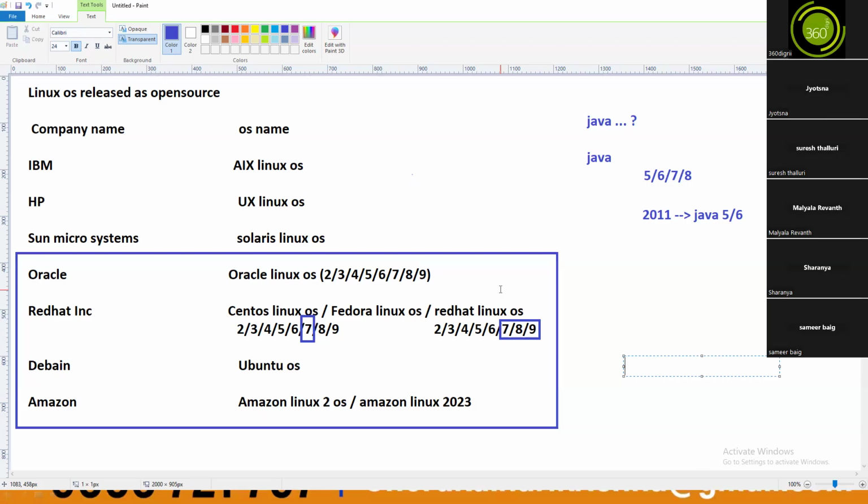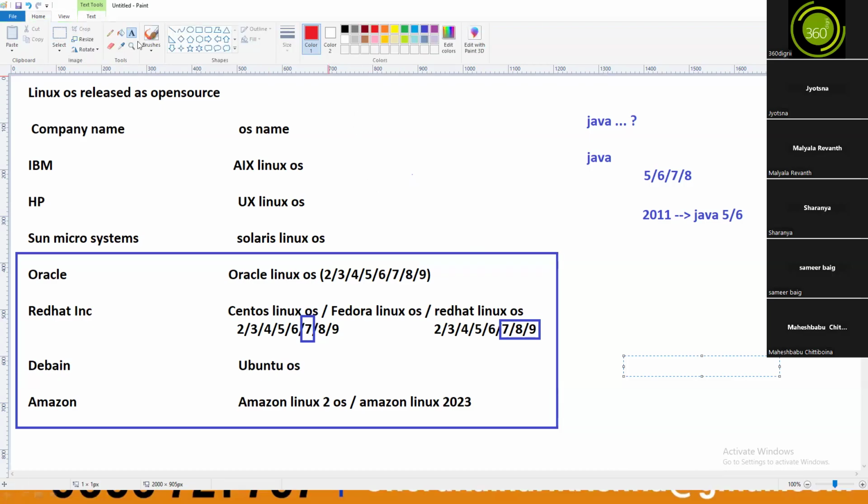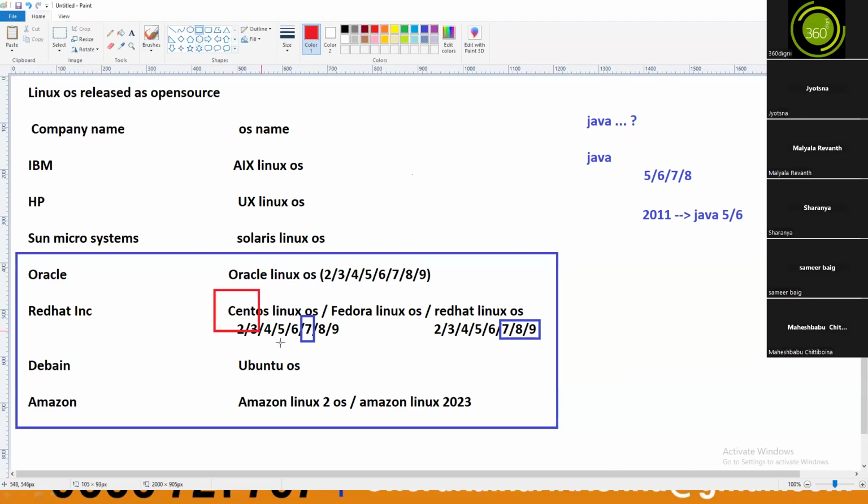Same as if you know any one of the Linux, it will be easy to understand the other Linuxes also. There is not much difference between all these Linux OSs. Same as the cloud also. Guys, so in this course, what are we learning? We are installing the CentOS and Red Hat OS.